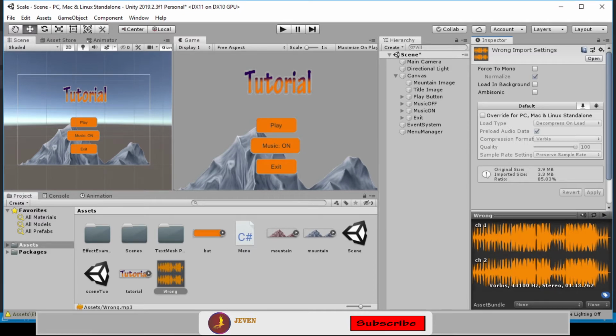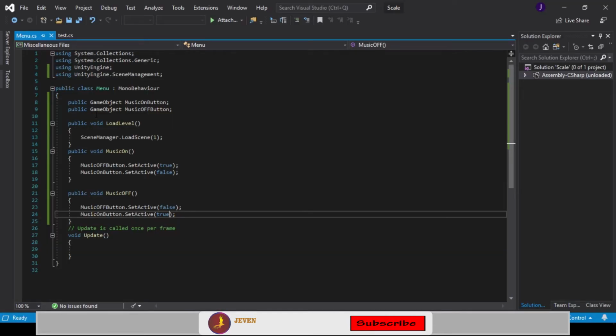Now let's go back into the script and let's add some code to this. So what I want in essence is that if the music is playing, then I want the on button to be active, right? And then when you click the on button, it turns to off. So what we do now is we use something called player prefs, which is used to save a very small amount of data for your game. So that is what we will be using to check to see if these buttons are active.